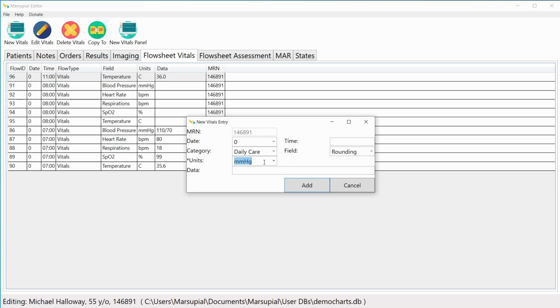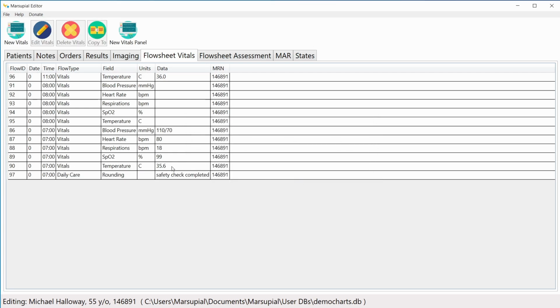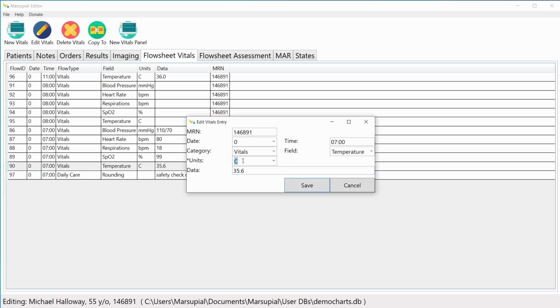For example, if we're doing a rounding on our patient for daily care, we're not going to have a unit for that. You would just put safety check completed. But some fields are going to have units. So just make sure we put the units in there in the units field. There's some units preloaded in here already, of kilograms and centimeters. If you want to use inches, you can use inches. You just have to type in that.